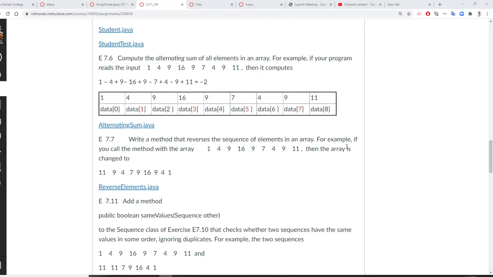The different approach is we're going to pass the array. So in the main program, we have an array, and we are going to pass this array to the static method. But then we're going to copy it. We're going to create a duplicate, a copy of this array inside your method, then reverse it.